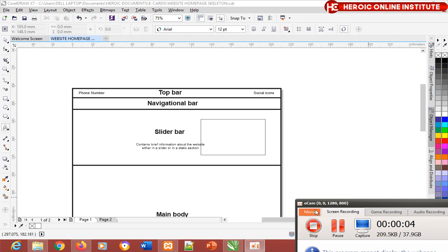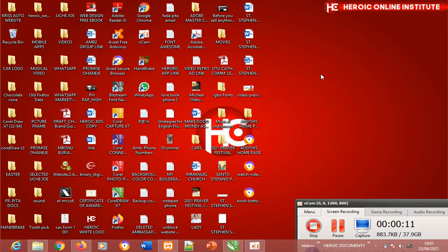So having introduced you to the skeleton of the home page, we are going to move straight away to creating the website. To create a website, we are going to start first of all by creating a folder, the website folder. That is a folder that will contain all the website information, all the files of the website. So you have to decide where you want the folder to be. For right now, I'm just going to create the folder on the desktop.